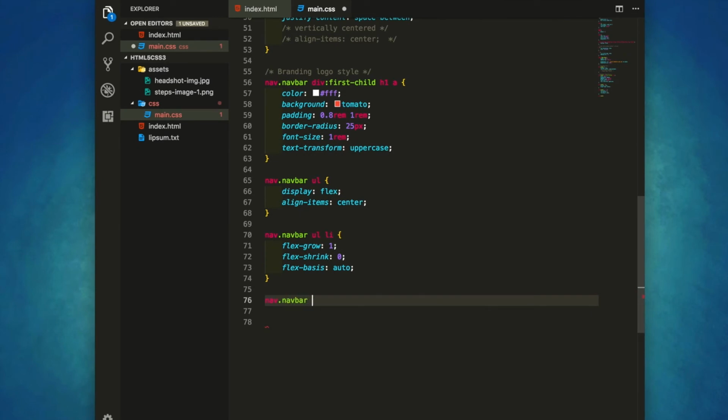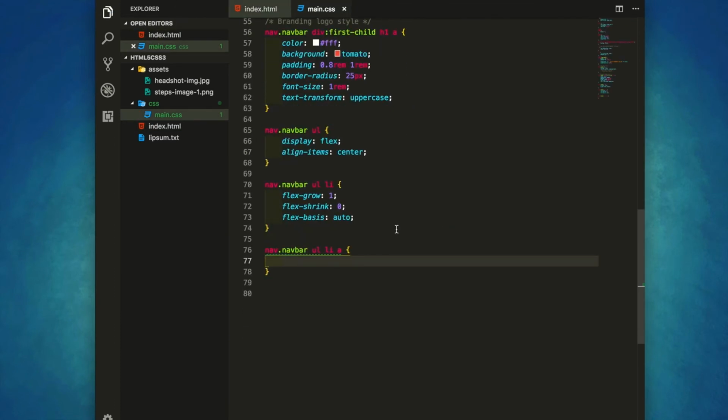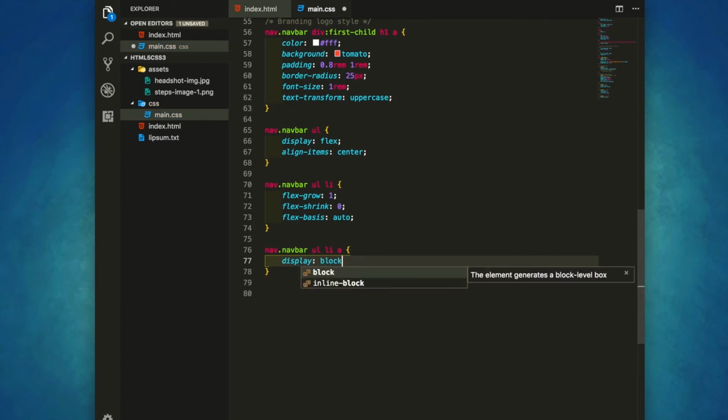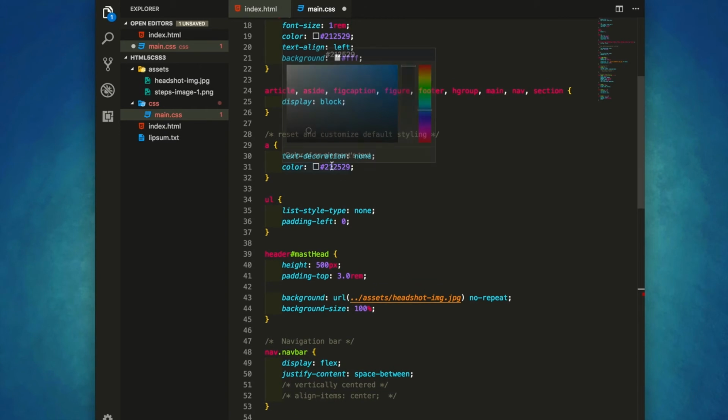For this navbar, let's style up the anchor tags in the navigation elements, such as ul, li, and a. Let's start with that. So here we need display block. I'm not sure we need that, but let's just check it. And let's set the padding of 0.8 rem, 1 rem. For the color, let's set the bootstrap color that we already have. So we will use this.